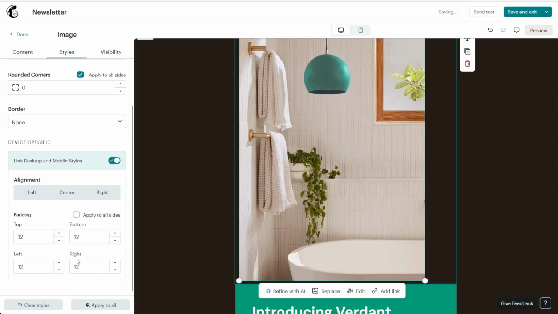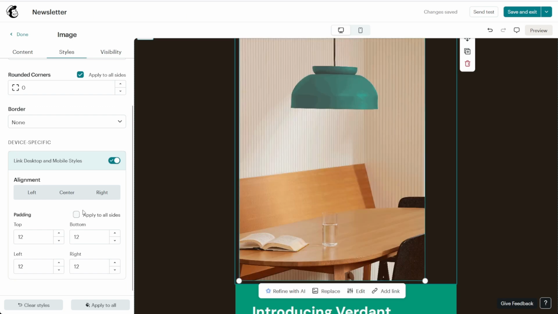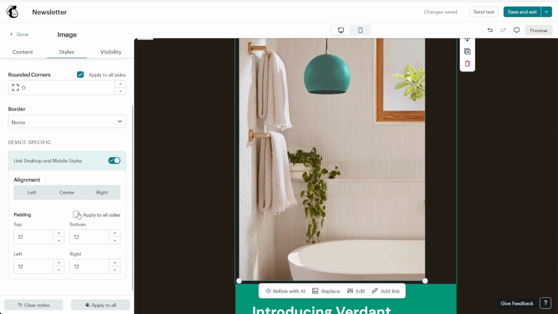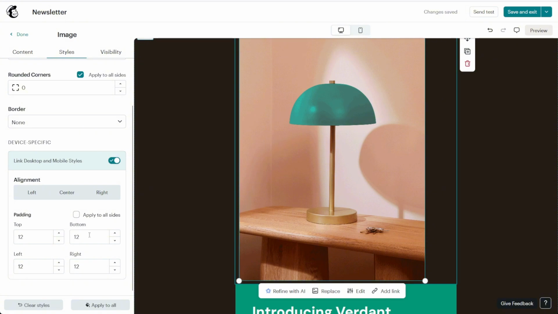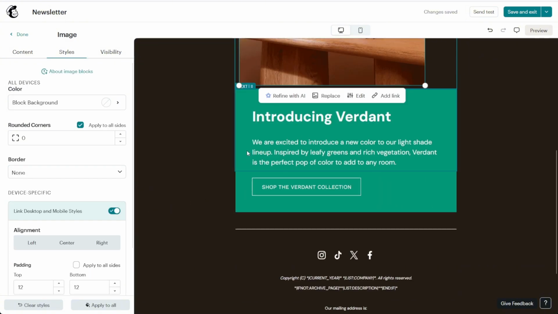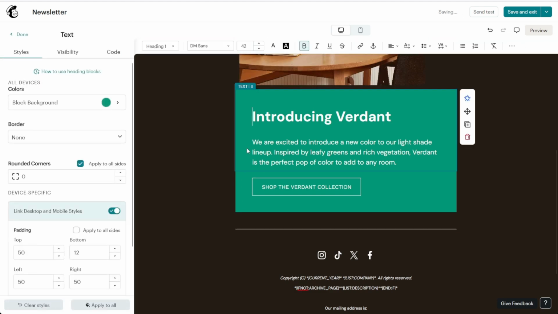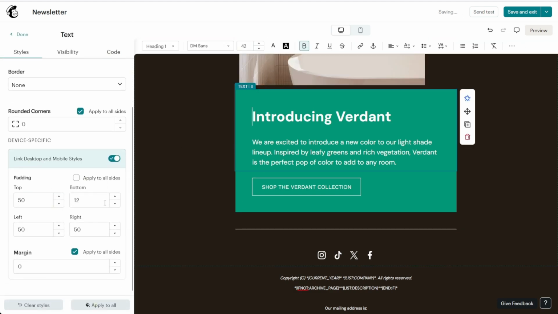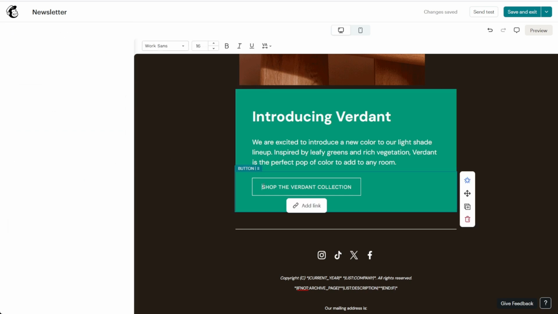If you want to add a custom value, then just make sure that this is ticked off. From here, you can set a padding to the top, bottom, left, and right. You can also do the same for simple blocks like a text. On the left-hand side, you will also have an option for its padding as well as buttons.